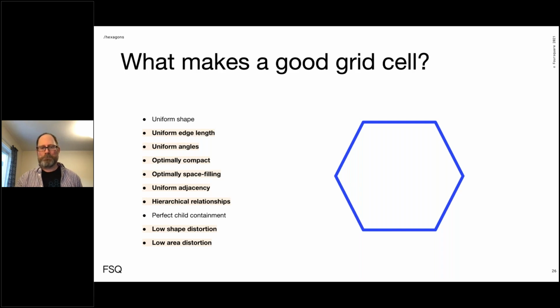So these are many of the reasons why, when we were designing the H3 system, we decided that hexagons were going to be a better generic cell than squares. This might not be true for your use case. So if you really care about perfect child containment because you want to do perfect aggregation, for example, then a square grid system might work better for you. But for a general purpose system serving many different use cases, hexagons are actually a great fit.